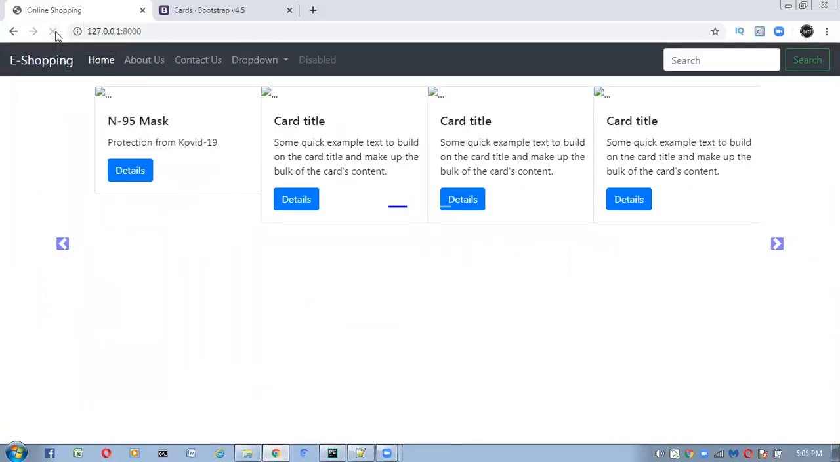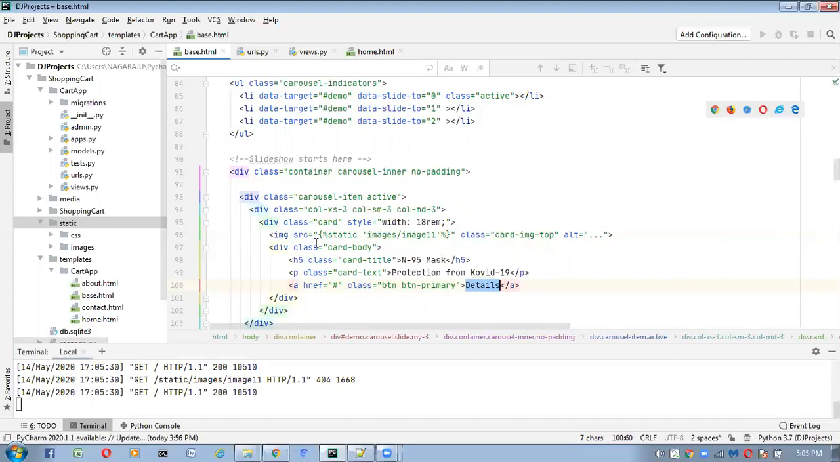Now refresh this one. Refresh. Oh, we are not getting the image. Just a minute, let me check once. Static images, image 11.